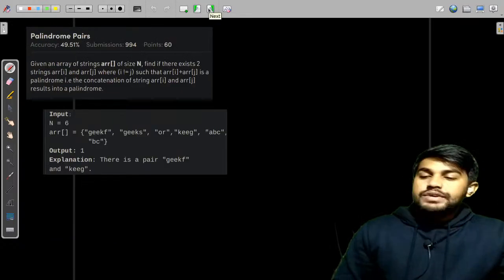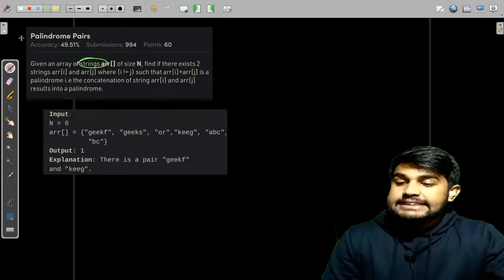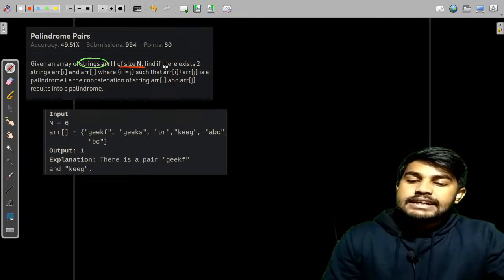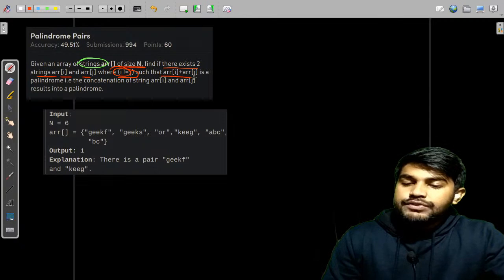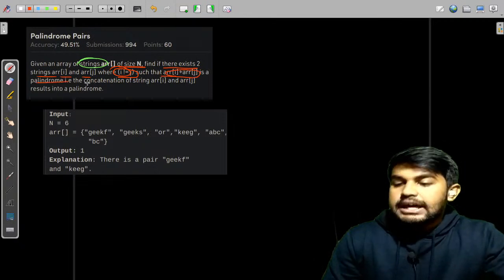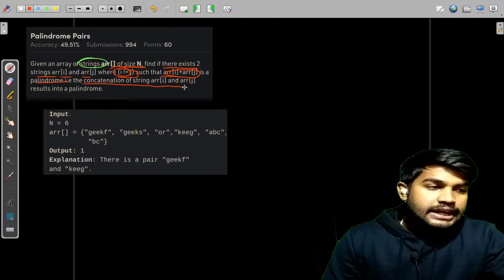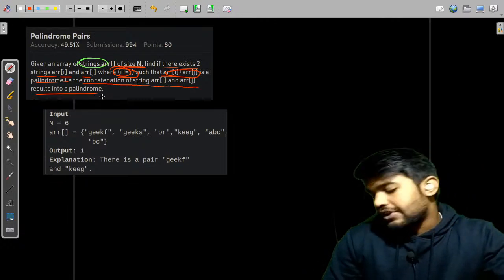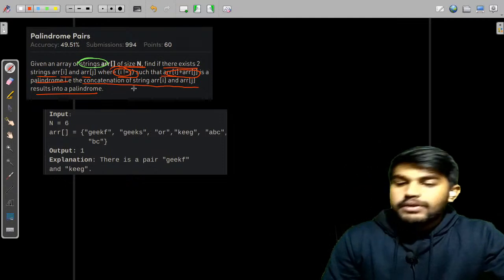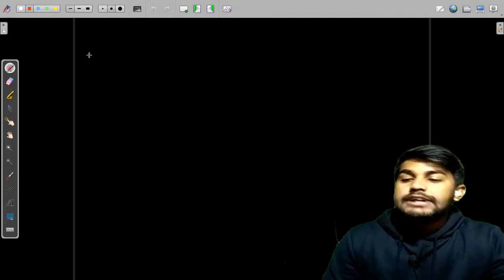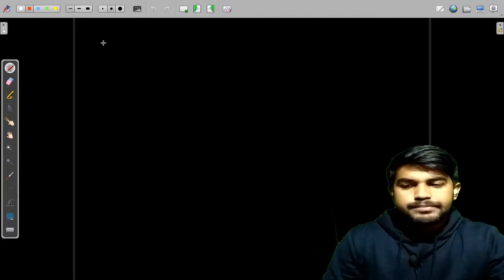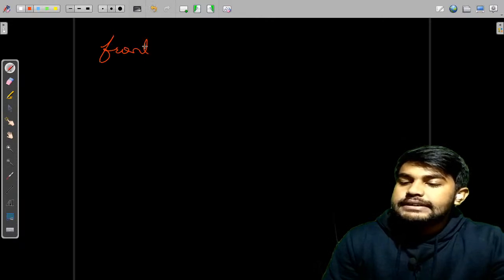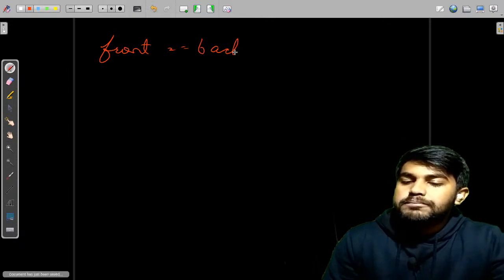What is this? We are given an array of strings of size n, and find if there exist two strings i and j where i is not equal to j, such that ARR of i plus ARR of j is a palindrome, and the concatenation of the string ARR i plus ARR j results into palindrome. Now tell me what is a palindrome? A palindrome is a word which reads the same from the front to the back. Okay, so front is equal to back itself.